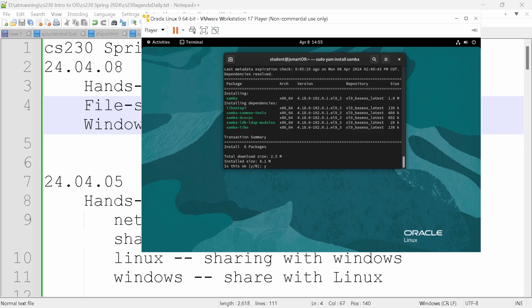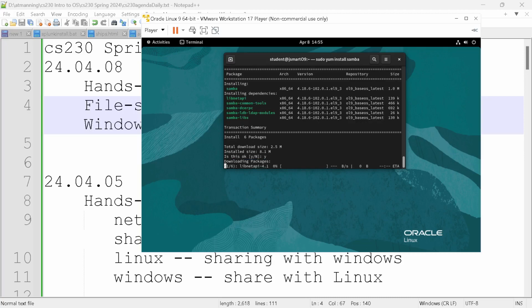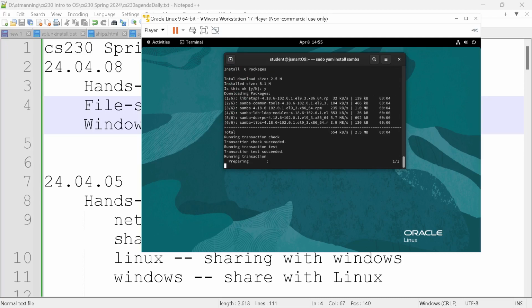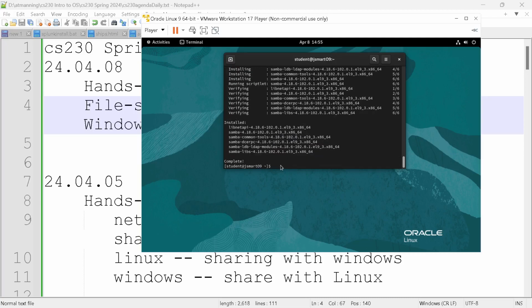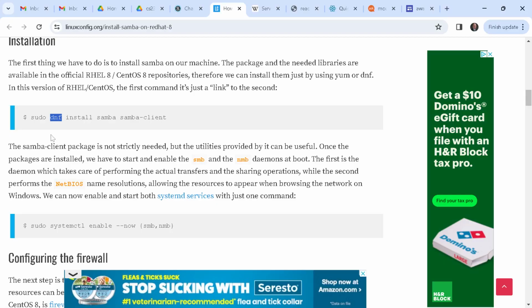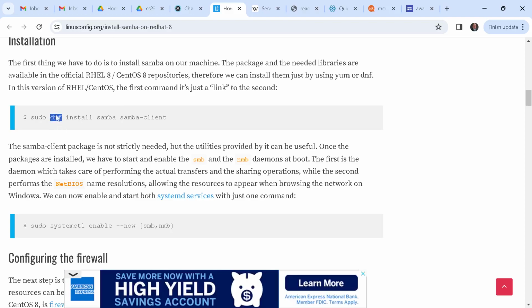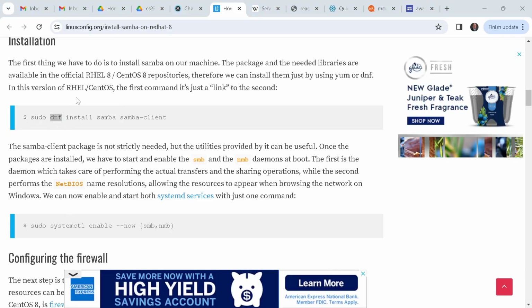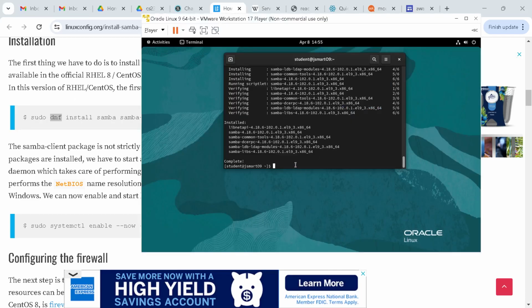Samba is basically the powerful file sharing service that you can enable under Linux. It goes through the install using yum. Now in the instructions that I was showing you, the help for how to install and configure Samba showed you using DNF to install Samba. Well, DNF may work as well, but I've just gotten used to using yum. Let's see if DNF works.